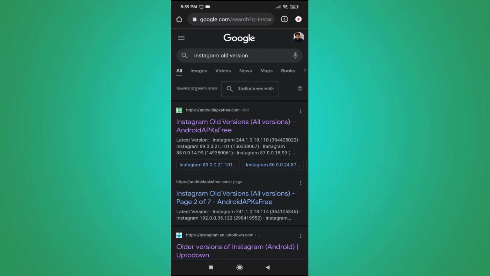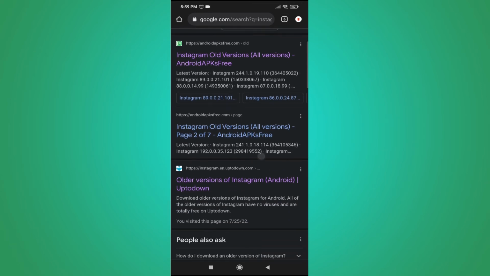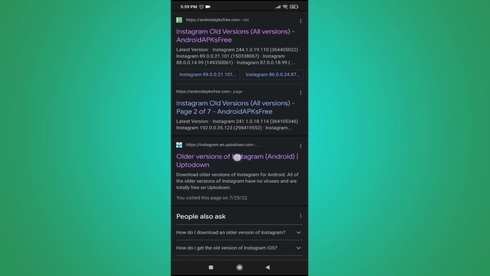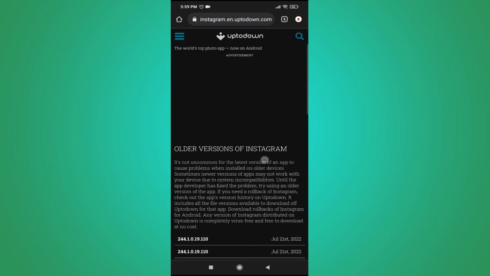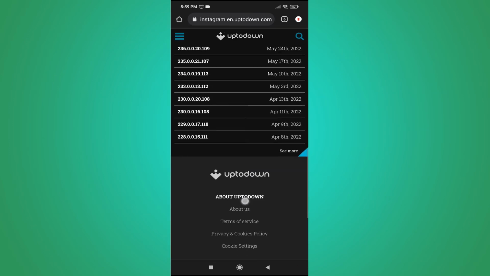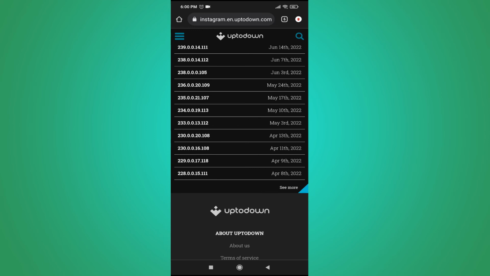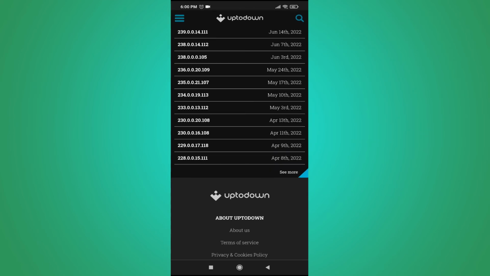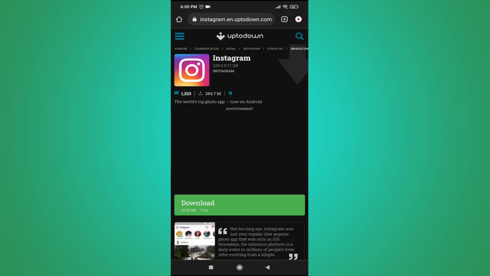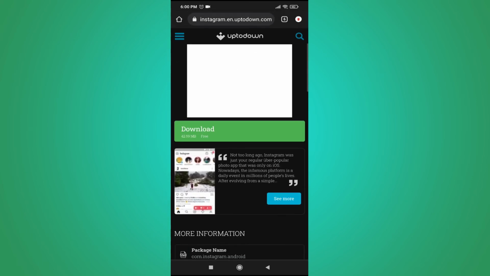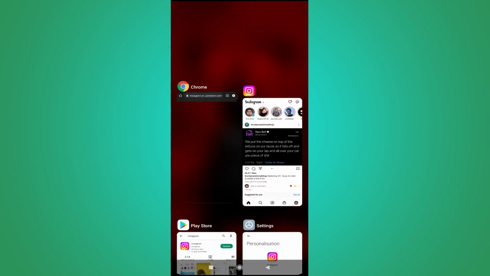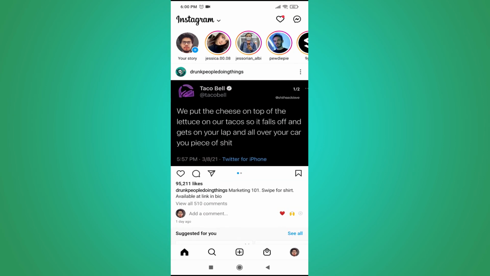and you will find a lot of websites to download the old version. I'm going to go to uptodown.com, and you can download any older version from April or May 2020. Just download the older version APK from here and install it, and hopefully this will fix your Instagram white screen feed or black screen in Instagram.